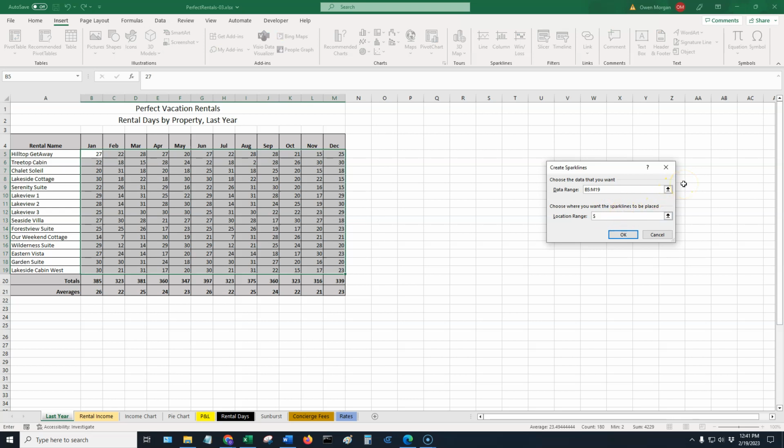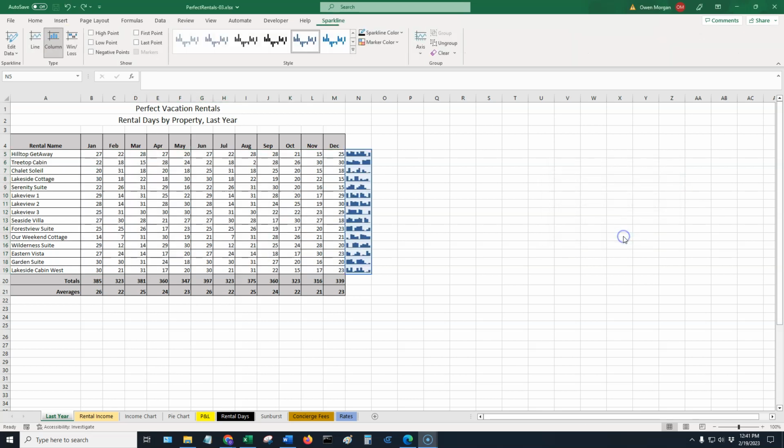So we'll do this on N5 through N19. Notice that we put an absolute range here instead of a relative range. Go ahead and click the OK button. Notice off here in our range, it creates what are called sparklines to give us a view of what this data looks like in a slightly different manner.